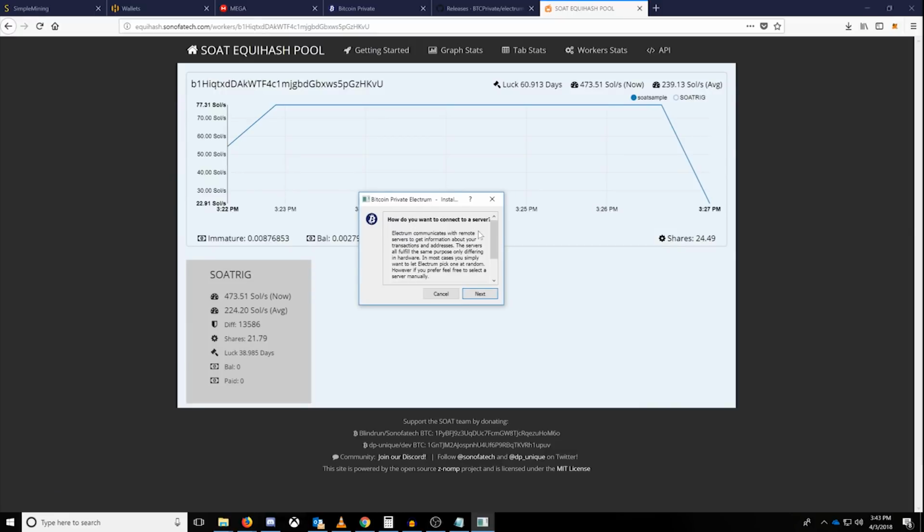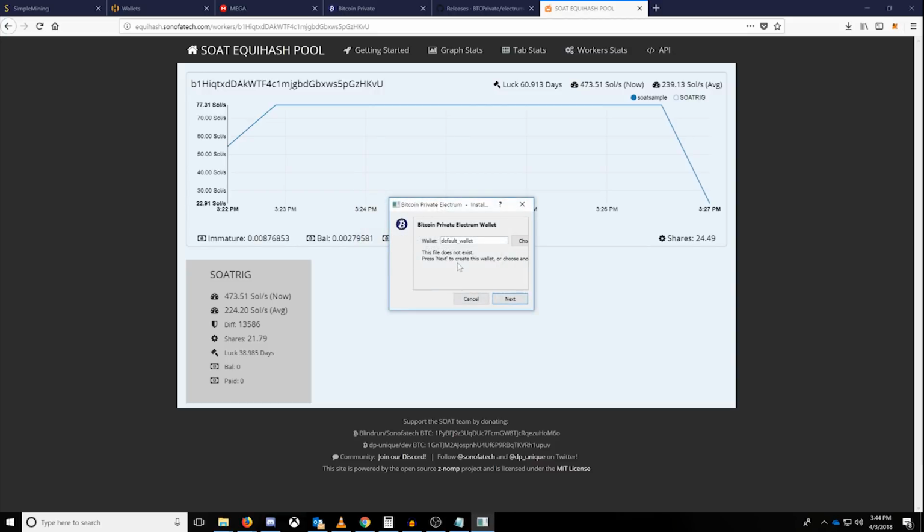You will be presented with a prompt asking how you want to connect to the server: auto, or select server manually. Only use the select server manually option if you're troubleshooting. I'm just going to leave the default wallet and then do the standard wallet. And then create a new seed and leave that to standard.